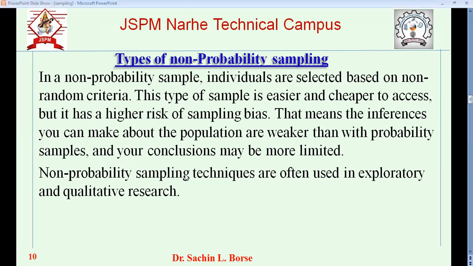Now please go to non-probability sampling. In non-probability sampling, individuals are selected based on non-random criteria. Samples are not selected randomly, but based on some criteria. So we can say non-random sampling. It is easy and cheaper, but it can give rise to bias.